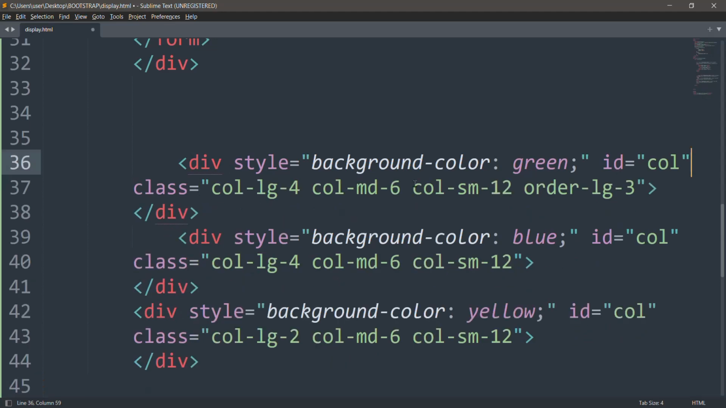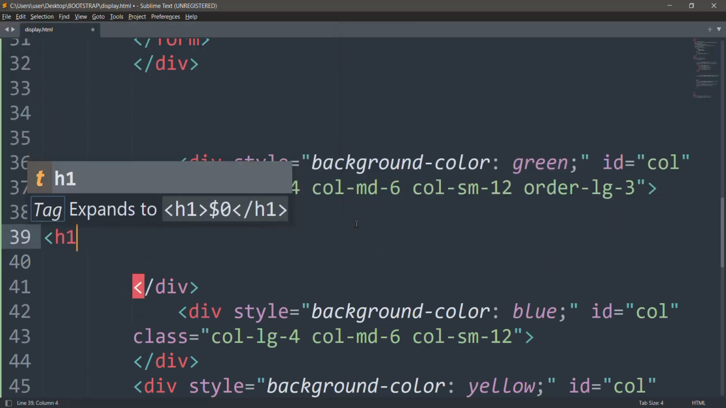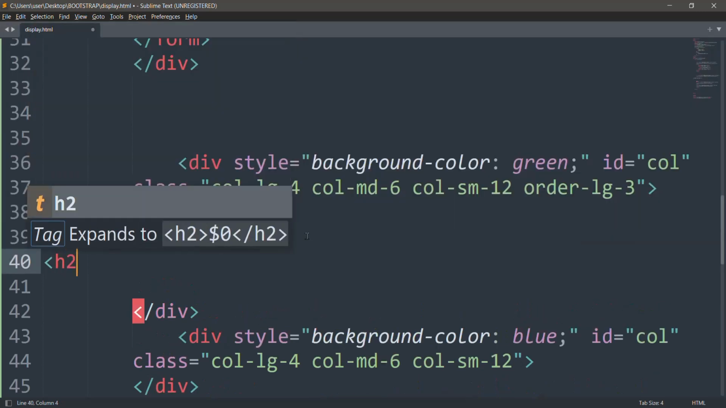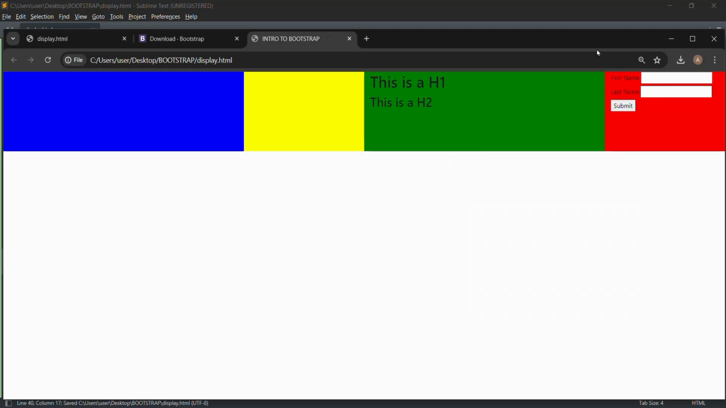So let me just come here and create a series of h1 elements. So just say h1. Okay, this is h1. So let me put h2 here. This is h2. So now you can see that it is only appearing inside that green element. So it is just like you categorizing how your data will look inside the application that you are creating.